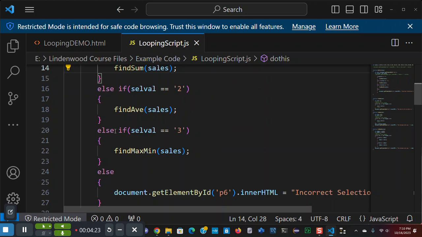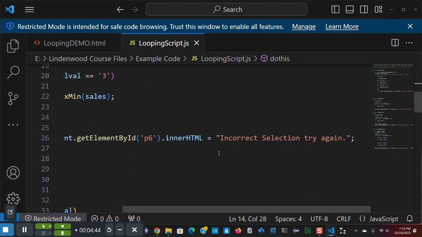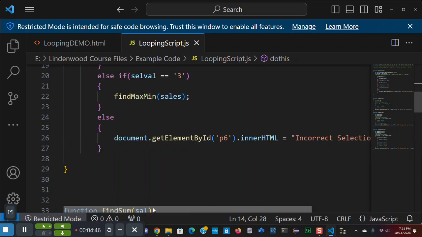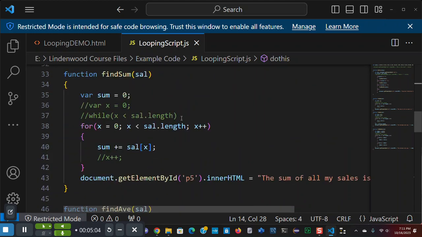If the selection is 3, then we want to find the max and min, and again we're passing the array into this function so that we can find the maximum sale and the minimum sale. If it's not 1, 2, or 3, then we put an error message out, incorrect selection, try again. Now you'll note that this will be ongoing, because each time I click the button, it takes what's in the text field and performs this method function. All right, let's explore these functions.